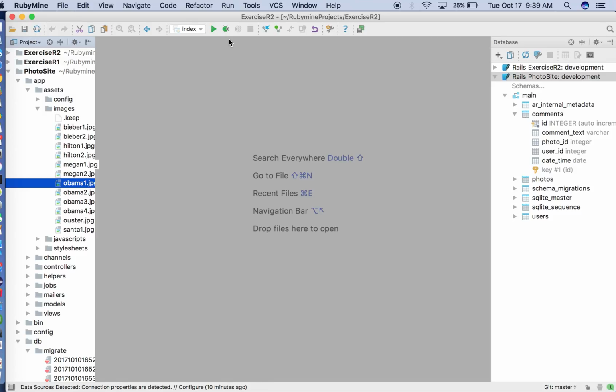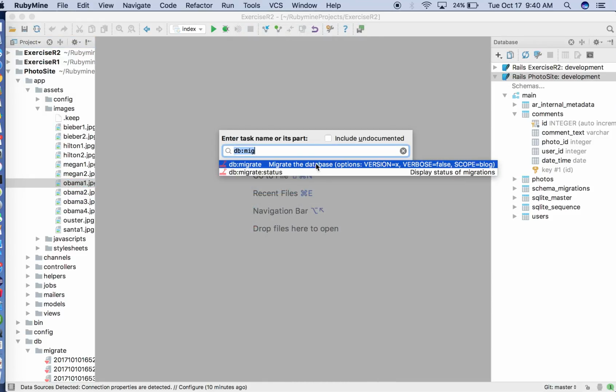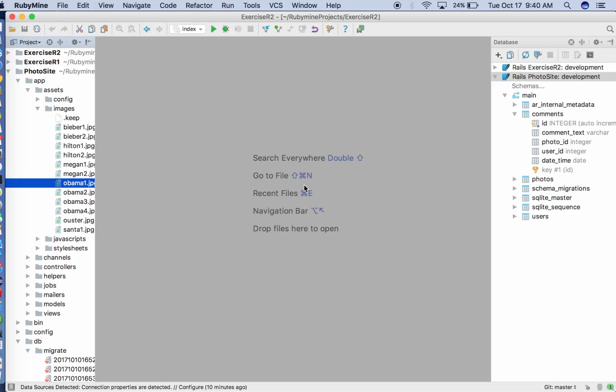For this setup, we need to go to tools, run rake task, and give db migration here. And then it created the schemas like this. If you go here, you have a database option like this. At first it won't show anything, nothing will be there.